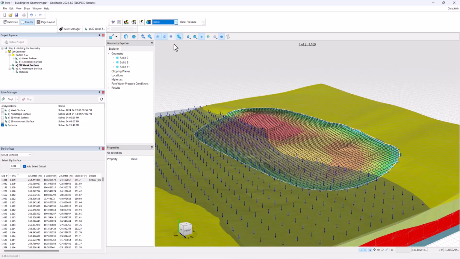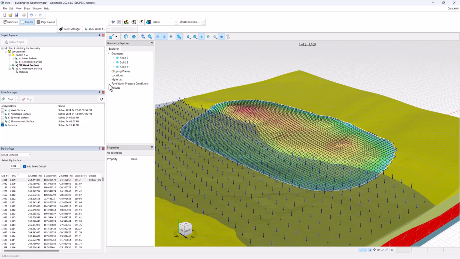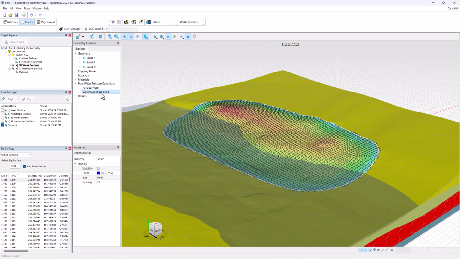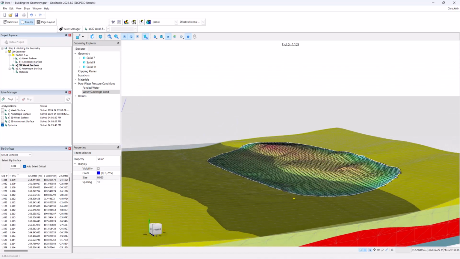Okay, for demonstration purposes, I'm going to set this to none, and we'll switch this back to effective normal stresses for the contours. I'm also going to click on our pore water pressure dropdown in the Geometry Explorer, and note that I can toggle off the ponded water or the surcharge load. So just for visibility, I'm going to shut off that water surcharge load, and we'll only see the ponding.